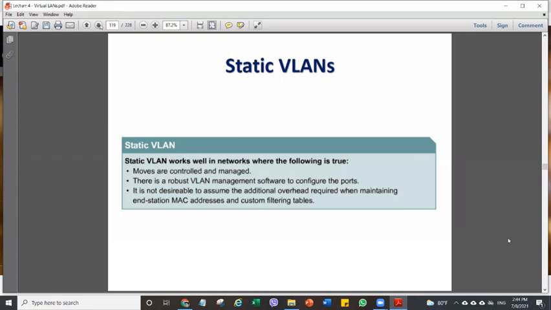So static VLAN works fine in the following situations: most are controlled and managed. If we can manage the movement and if we can manage the control, then we can do something. For example, for lecturers, we can do the static VLAN because we know that many of the lecturers are provided a laptop from the university. So the university knows that this countable number of lecturers use those laptops. MAC addresses are there, so they can configure the ports accordingly.